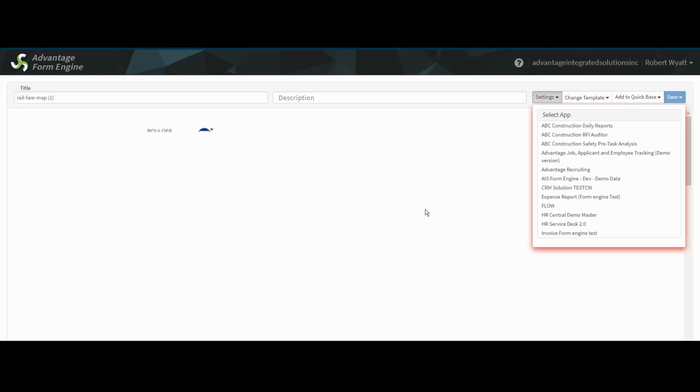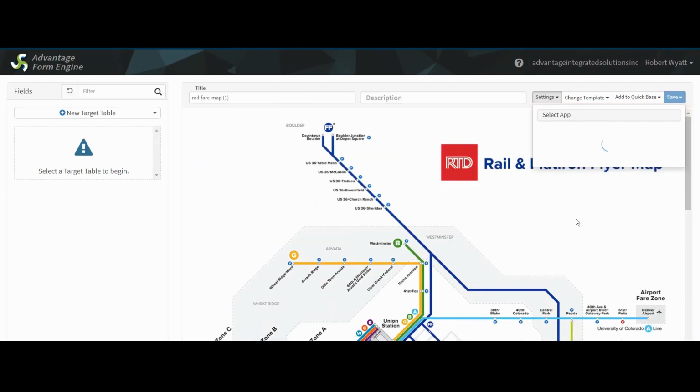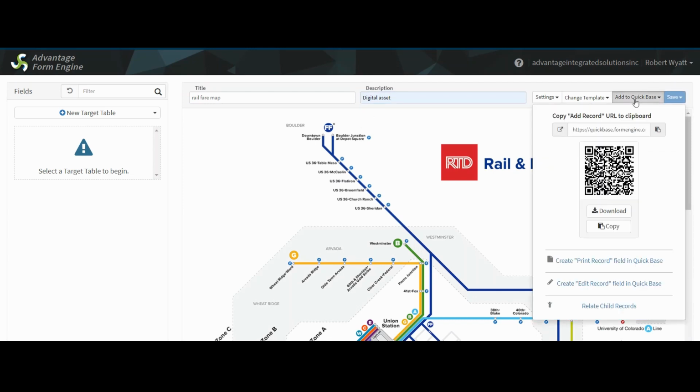Choose one of your QuickBase apps from your list. It doesn't matter which one in this case. It won't interact with that app. It's just a required step for now to make the pop-up go away. Then add your asset name and description. Save it, and you have a new digital asset in your library ready to use.